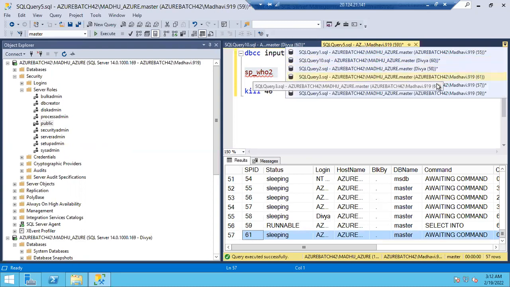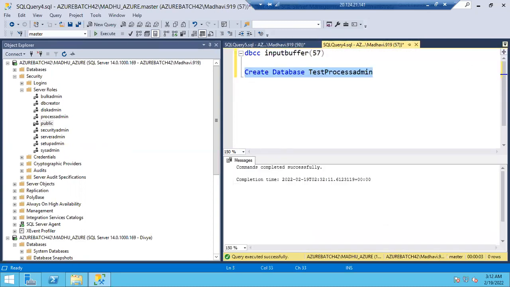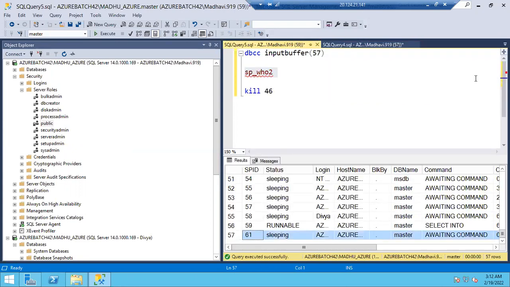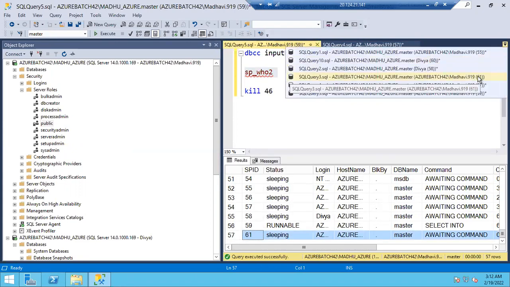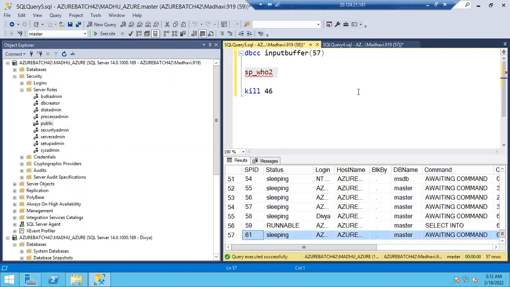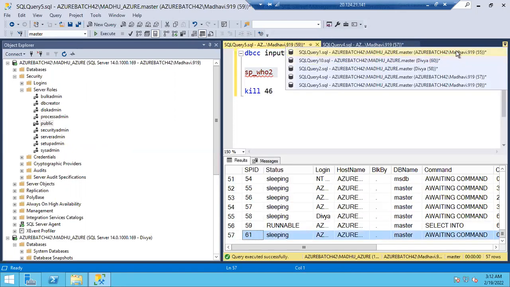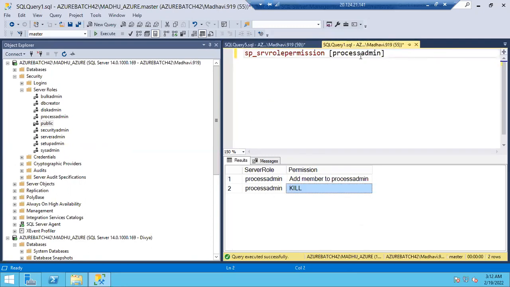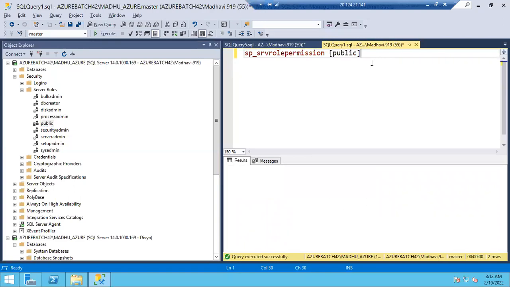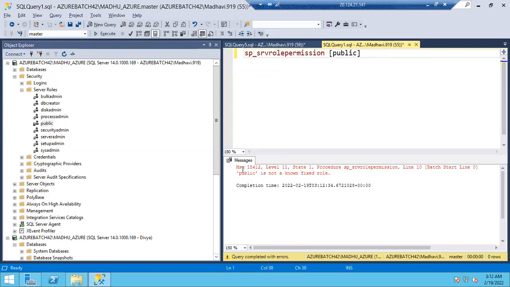Okay, where is the query window? This is the one. Okay, done. Remove it. Drag and drop public. Tell me, guys, what permissions will public have? Anyone guess? Public does not have any permission, sir. Very good. Public is not a fixed server role. This is the default role, guys. It doesn't have any permissions. That's why you can see public is a non-fixed server role. So let's remove this. No issues now.